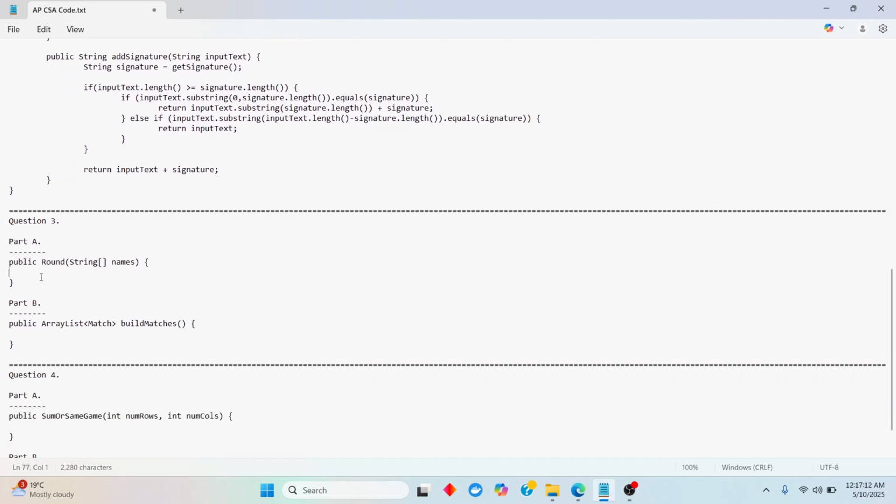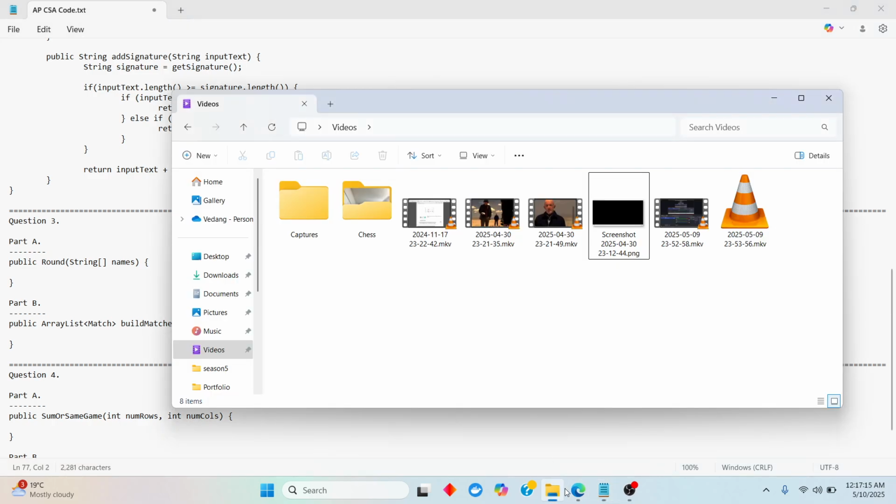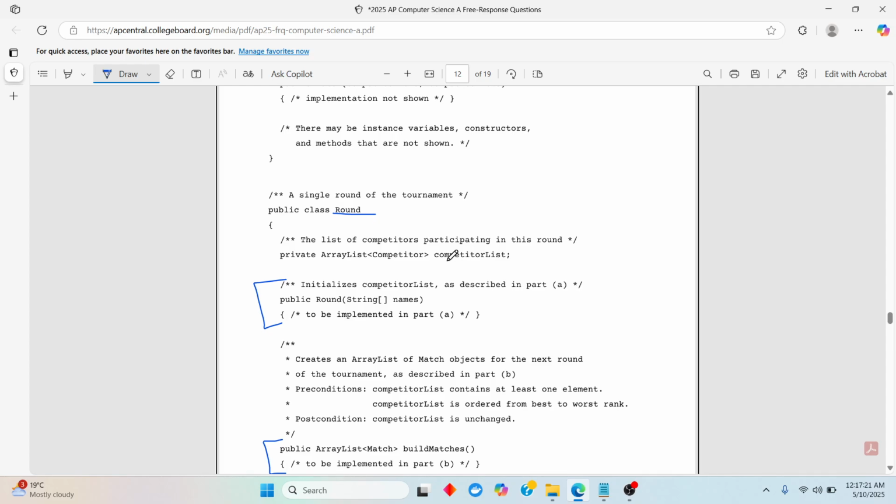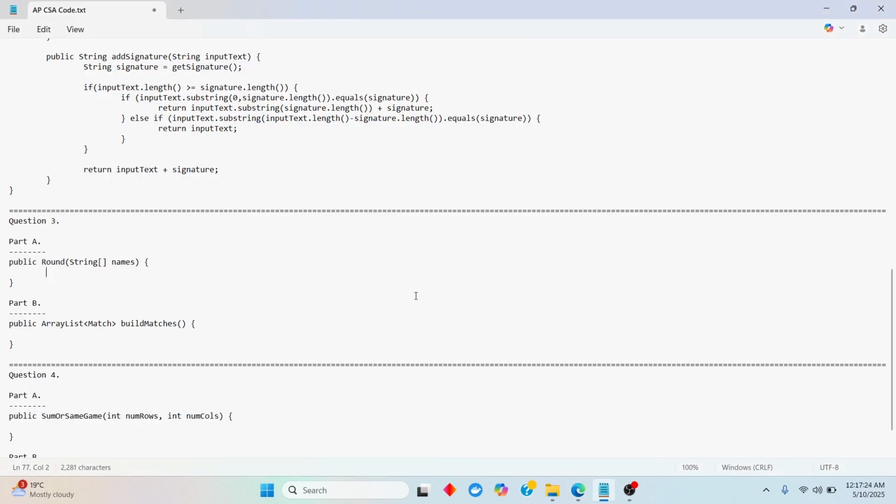Part A. Remember the instance variable of competitor list. So we need to supply that. So we have competitor list is equal to new ArrayList of, we have to put the parametric type of competitor, and then we put empty parentheses.